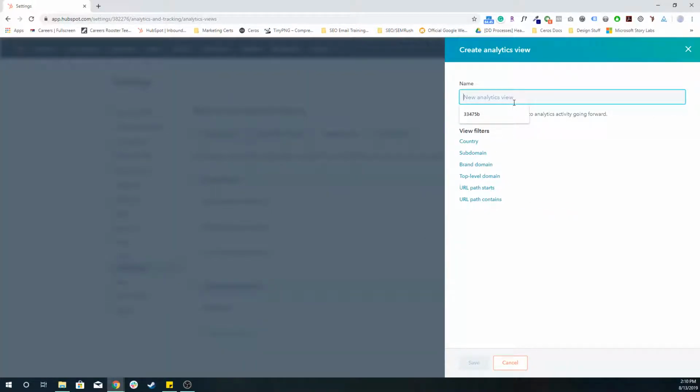We're going to call it something like DD website. Again, I already have one of these, but I just wanted to use this for the purpose of this demo. So we're going to name it DD website. You could just name it website. You want to name it something where it's identifiable enough that you can understand what this analytics view is about.